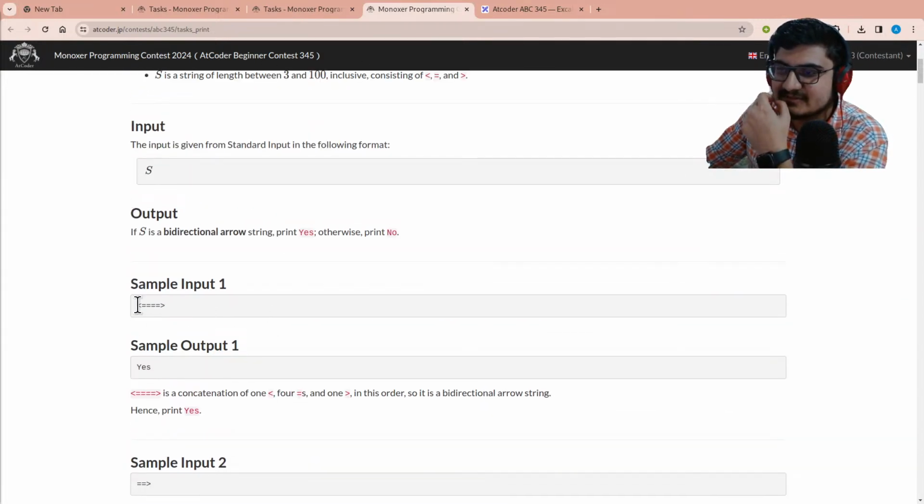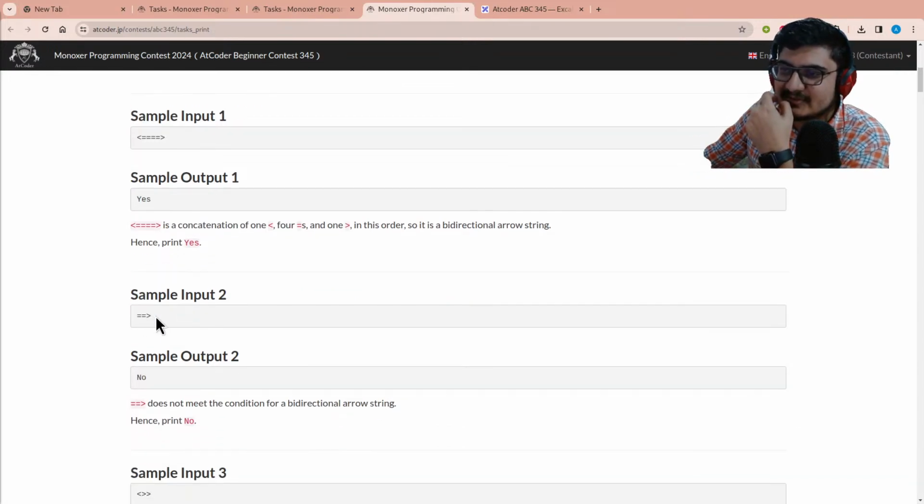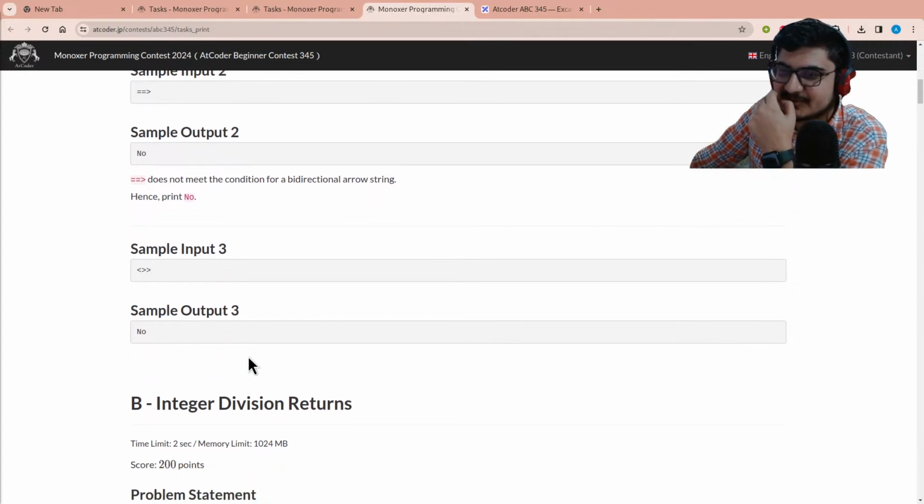We have some samples here. In the first string, you can see the first character is this arrow, the last character is this arrow, and then there are equal signs in between. If you look at the second sample, it's of this type. There is no left arrow, and that's the problem here. If you look at the third sample, there are two arrows on the right side, and there is no equal sign, so that's also a problem here.